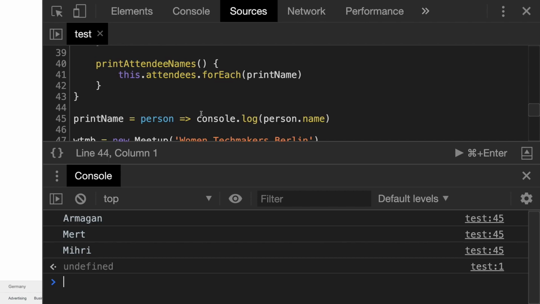How does it work? This is the beauty of JavaScript. Let's read it. Let's read what we wrote. This attendees for each print name. If you were talking to a person and that person told you this, would you understand what that person said? What they wanted? Attendees for each print name. Does it give you an idea? What would happen if you hear this? If anybody tells you attendees for each print name, what would you do? You go and print their names, right?